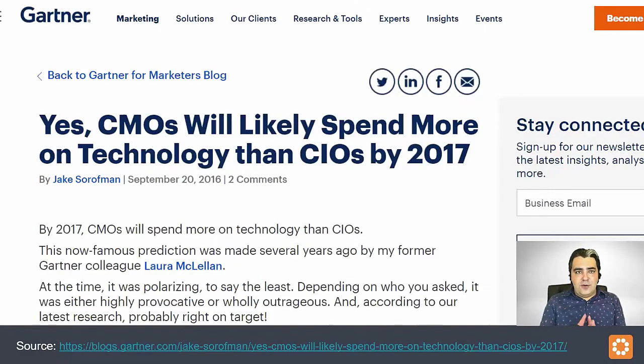And it's not only my opinion. According to Gartner, the CMOs will spend more money than the IT department. Marketing will spend more money than CIOs. It's a big milestone, basically because, like I said, our behavior as consumers is changing, and marketing needs to change too, using the right tools to do that.